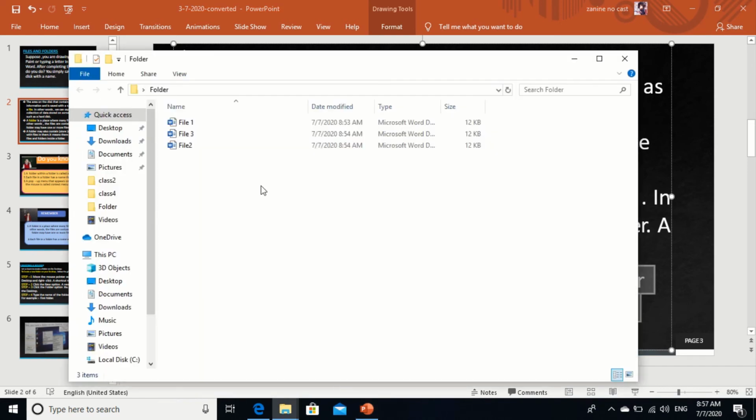here I am going to create a new folder. For creating a new folder I am using the shortcut key Control Shift and N. Okay, Control Shift plus N is the shortcut key for creating a folder.